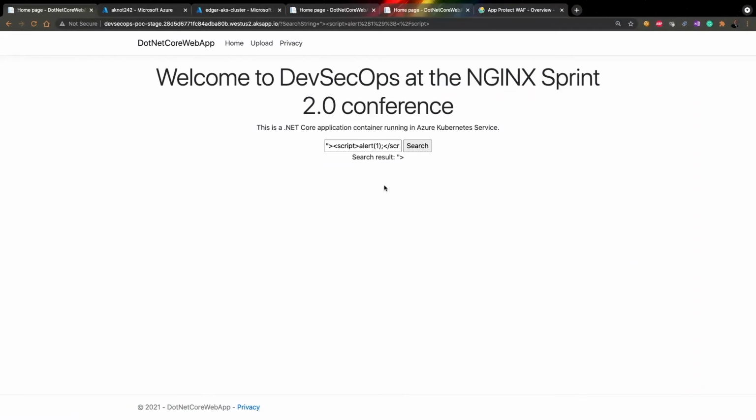But fortunately, I have got my web application firewall, NGINX App Protect WAF, enabled in a transparent mode in line. So it can see this and intercept all that and block that, so a vulnerability associated with this doesn't occur. So how do we do that?